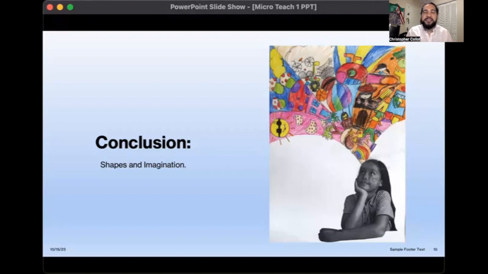Good job, guys. For homework, I'd like you all to find everyday objects at home and identify the basic shapes that make up those objects. Write or draw about what you discover, and we'll talk about it next class.